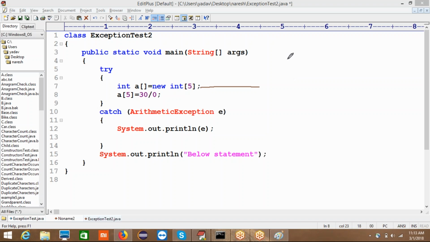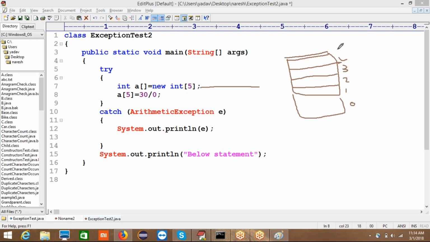at this point it's creating 5 objects, 5 memory allocations, like 1, 2, 3, 4, like that it creates an object: 0, 1, 2, 4. So these are the 5 memory allocations created in that int 5.